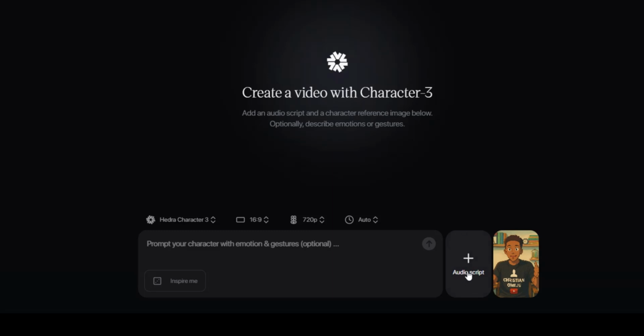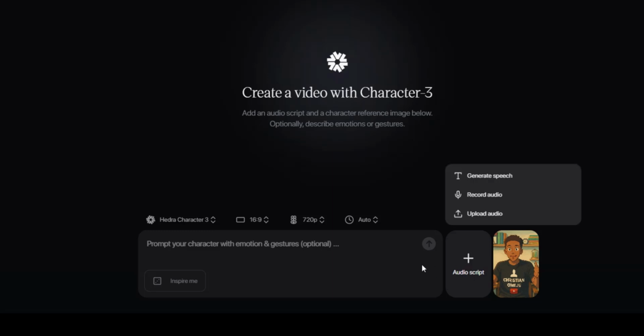You are using a cartoon version of yourself and then you are using your own voice. You can record your voice with your sound recorder on your phone and then just upload it right here. So you can upload the audio, or you can even record directly on the website or generate a speech. You understand? If you don't want to use your own voice, you can use websites like 11 Labs or Fish.audio.